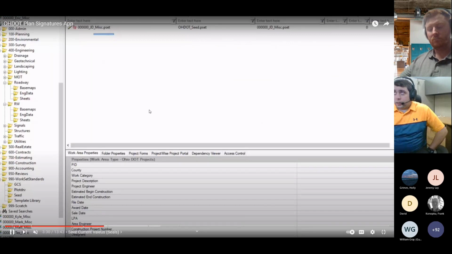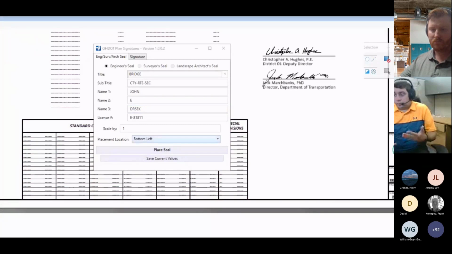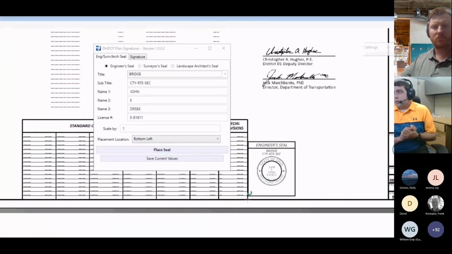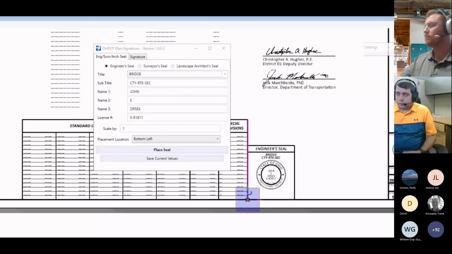Another thing I wanted to call out was that when you place a seal, it's actually going to update a design script file. So right now I'm over in my project, and you see there's not a design script file there just yet. So after I place this, you're going to see it's going to generate that design script file and actually update it.